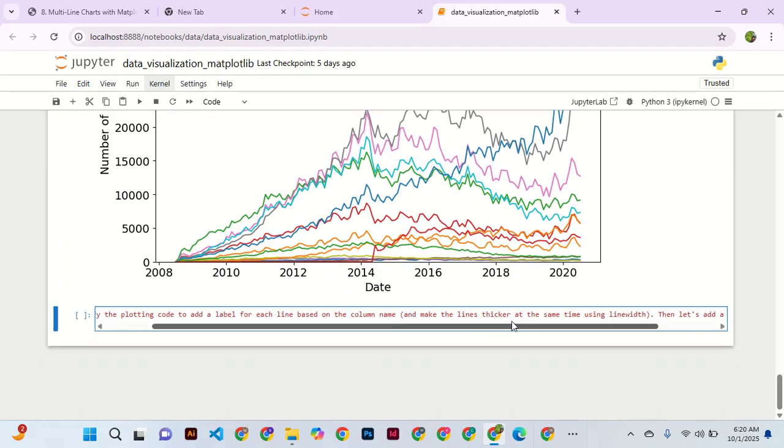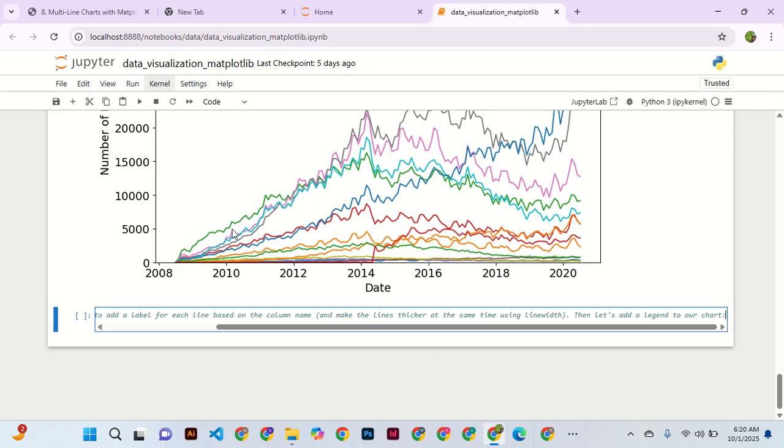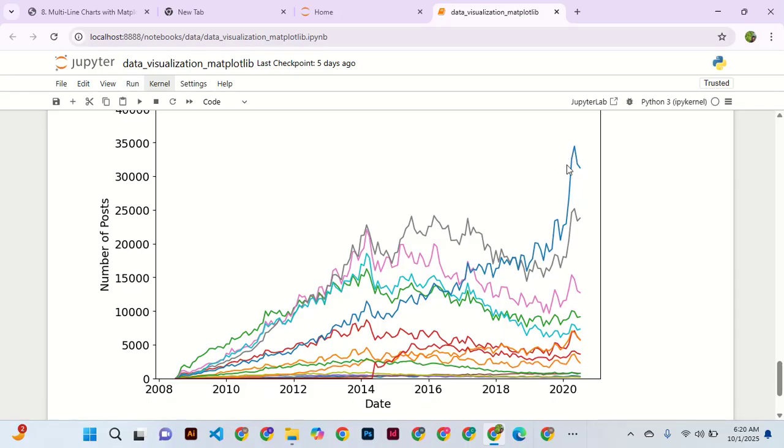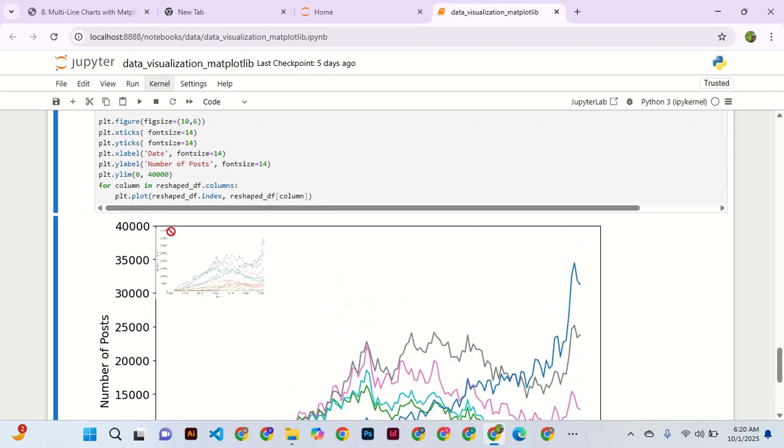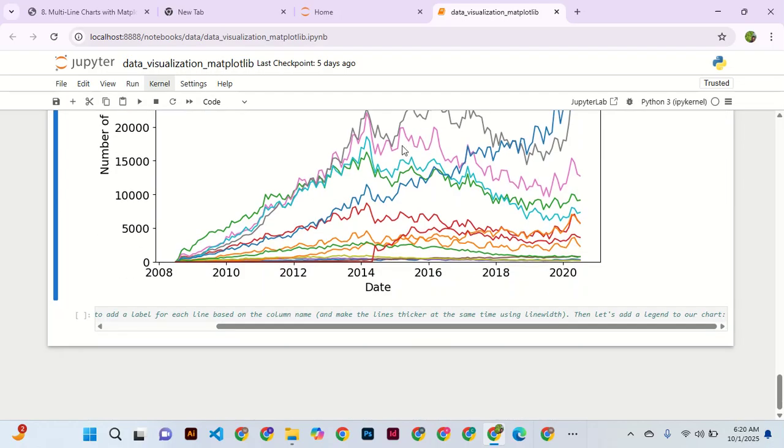So let me comment this. And then we say we need to label that line, and also we need to make that line a particular thickness. We thicken it a bit so that it can be seen clearly, and then we assign it the name in which that line with a particular color represents a particular programming language, and it is going to be located somewhere here, right? So let's do it in the next shot.